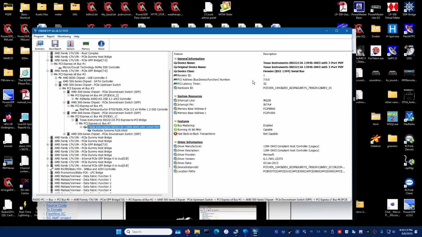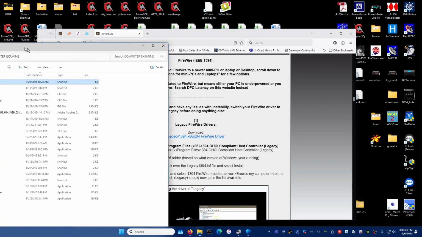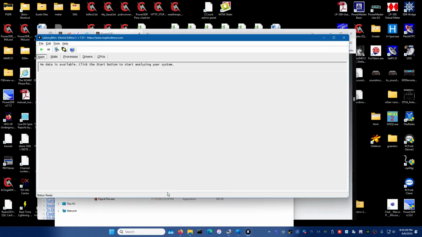So now the one thing you can do, what I'll do is I'll launch something called latency monitor. Now this is normally just for when PowerSDR freezes, when the PAN adapter freezes, there's a thing called DPC latency. It's how well your computer can run in real time. People use it when they're doing, let's say, audio processing, and they're hearing clicks in their audio or whatever. You check for any kind of latency.